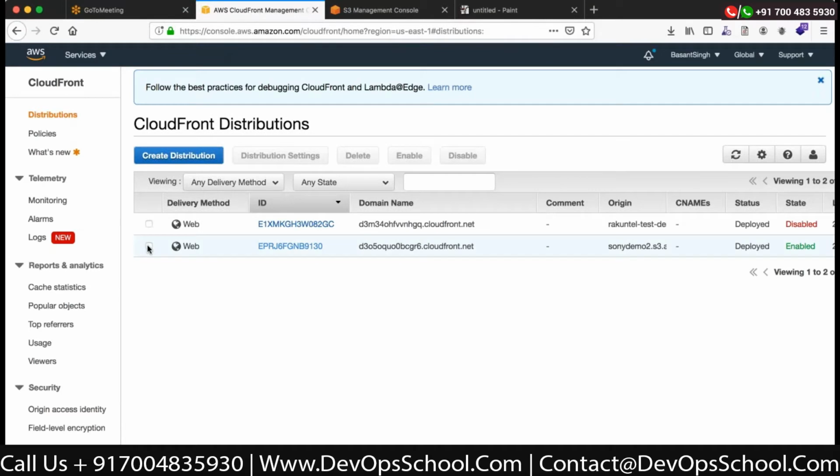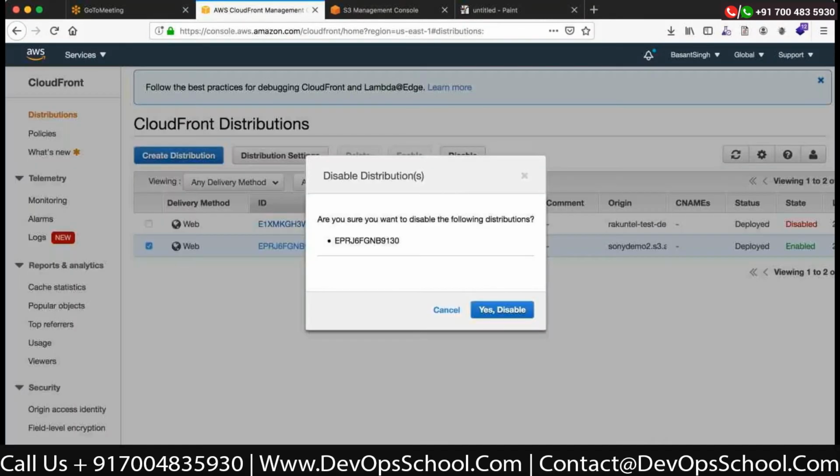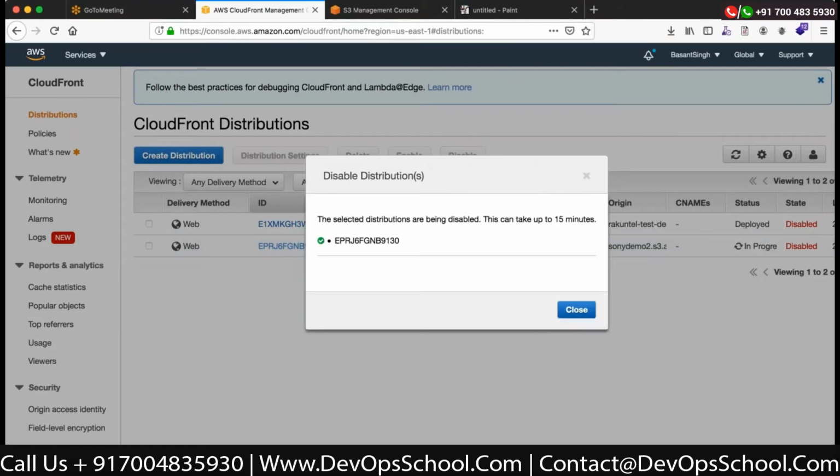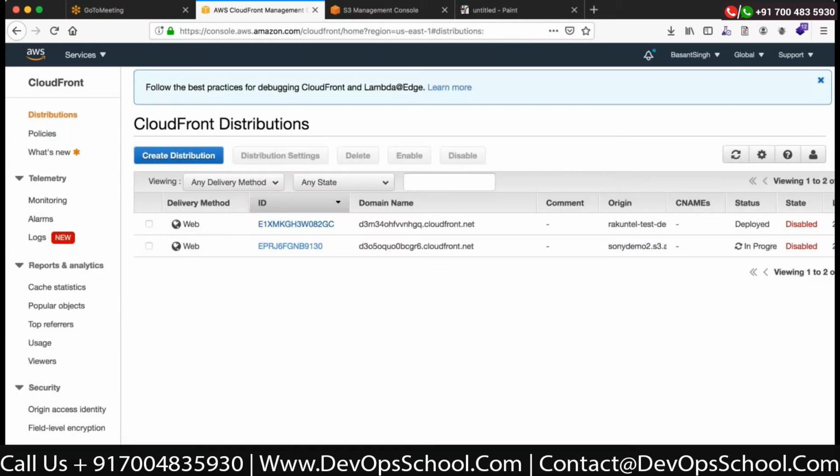I just want to quickly disable it as it's a chargeable service. But in your labs, you can do that. You can create distributions. And if you want to practice, you can create a distribution, and then once it's been used, you can disable it. Even if you don't disable it, after 2 hours the labs are going to refresh.